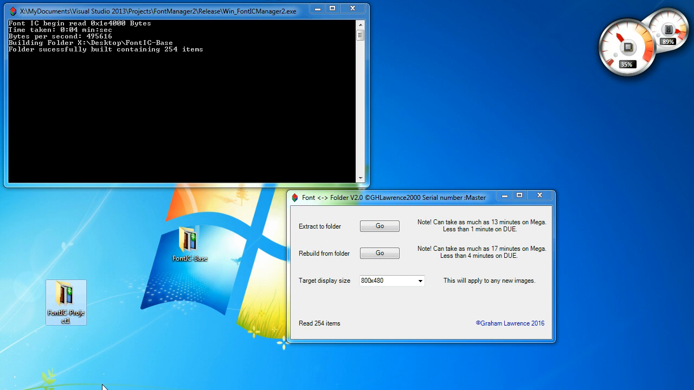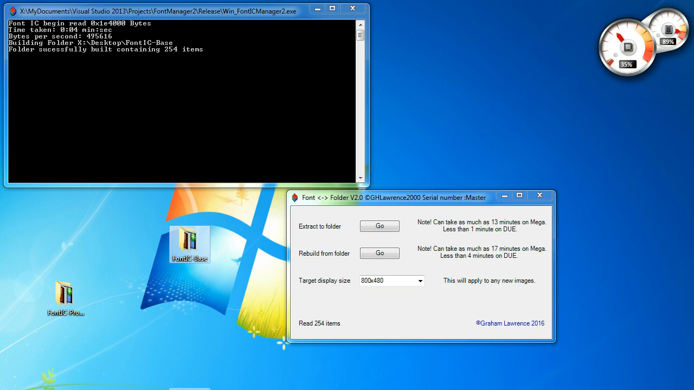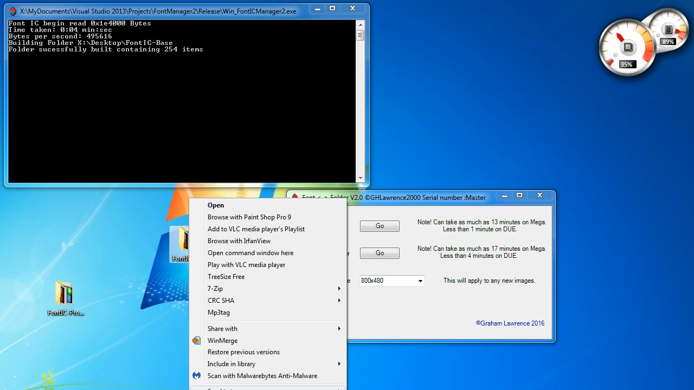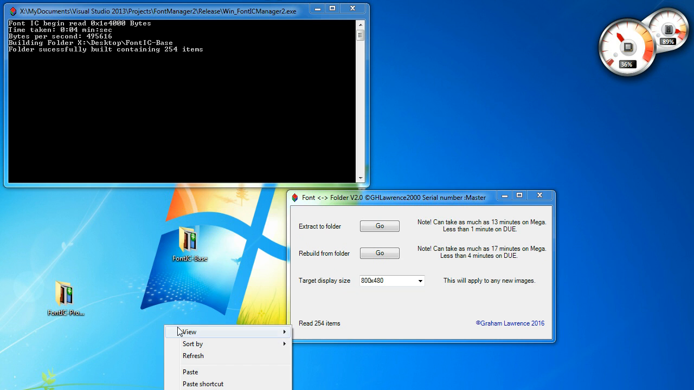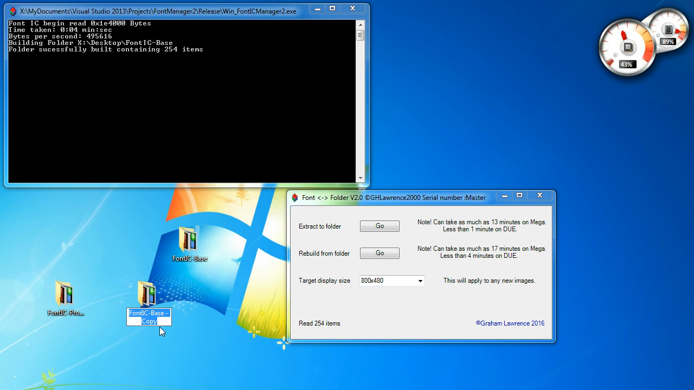And this is the way I would recommend you use it. And if you want a different set of Font IC contents for a second project, you would just make a second copy and call it something original like Project 2.